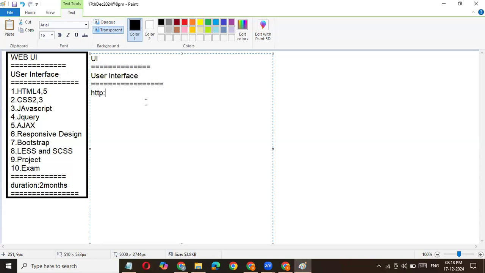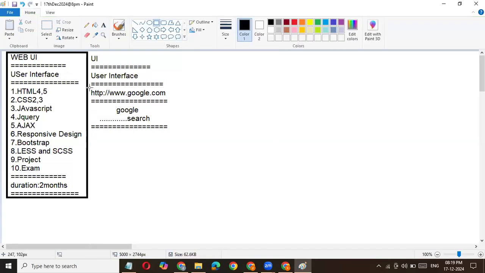When you enter any URL in the browser, whatever application you can see, that is our UI. Google is one UI page. Once you click the search option, data will go for search. Your input will be redirected to the server.